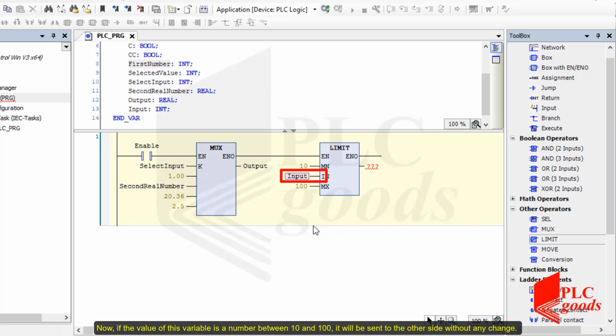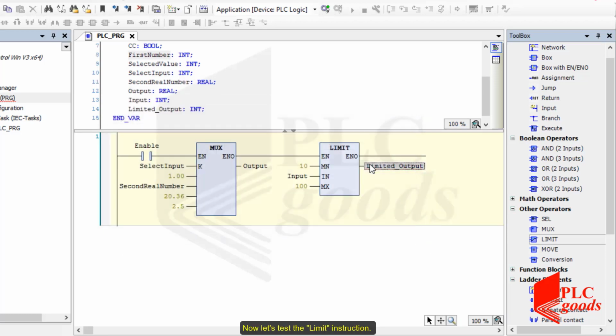Now, if the value of this variable is a number between 10 and 100, it will be sent to the other side without any change. If its value is lower or higher than 10 or 100, these two numbers will be sent to the other side respectively. Now let's test the limit instruction.